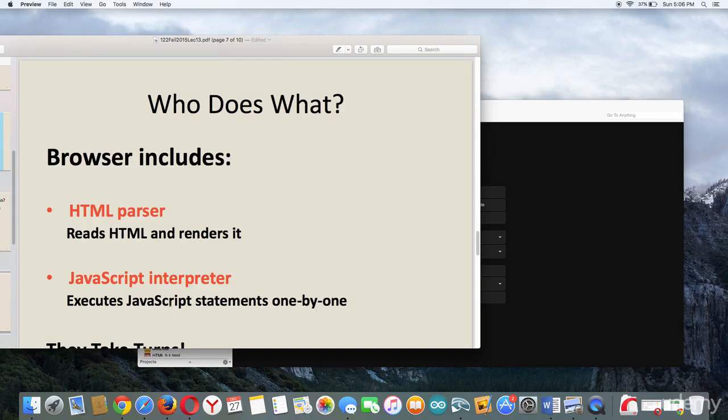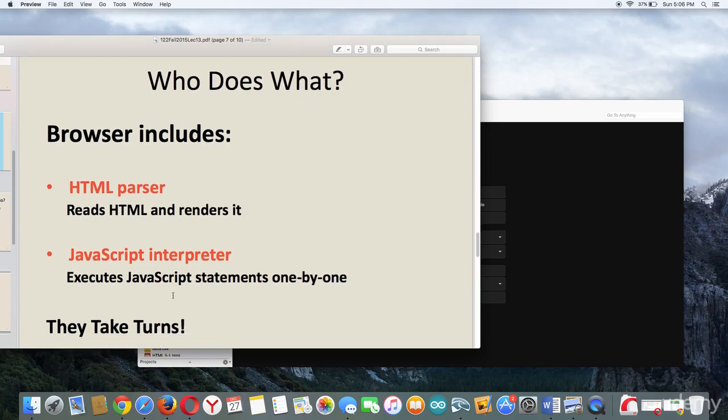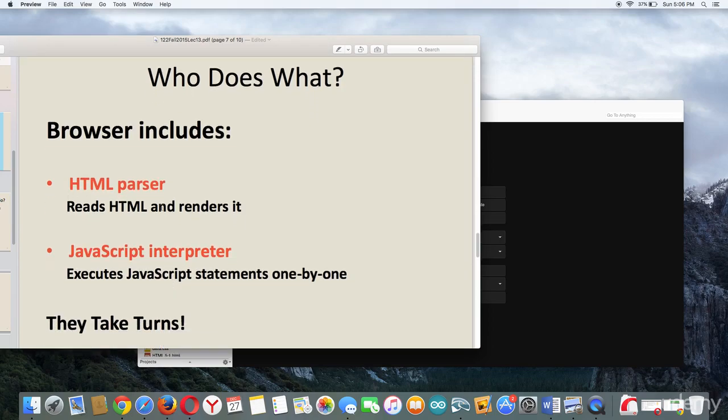So moving on, who does what? In the browser, there's two things: the HTML parser, and the JavaScript interpreter, and they both take turns doing their own functions. For example, the HTML parser will read the HTML that you've written down, and it renders it. So if you wrote a paragraph tag, it's going to render a paragraph.